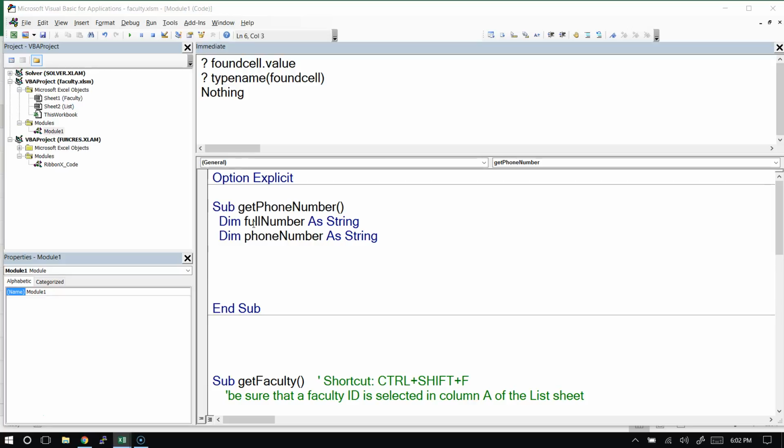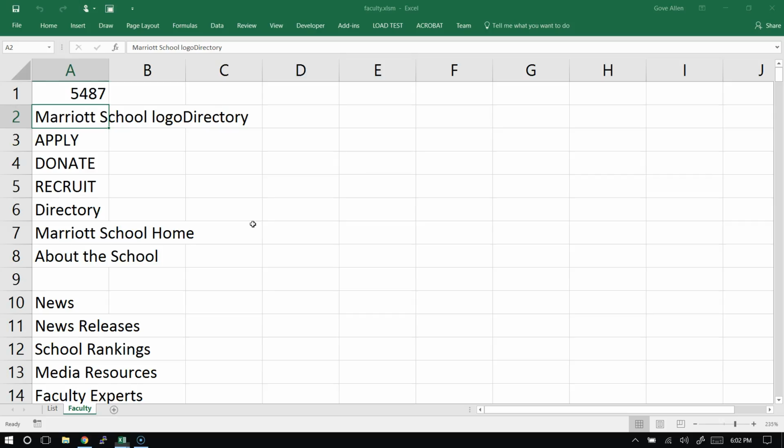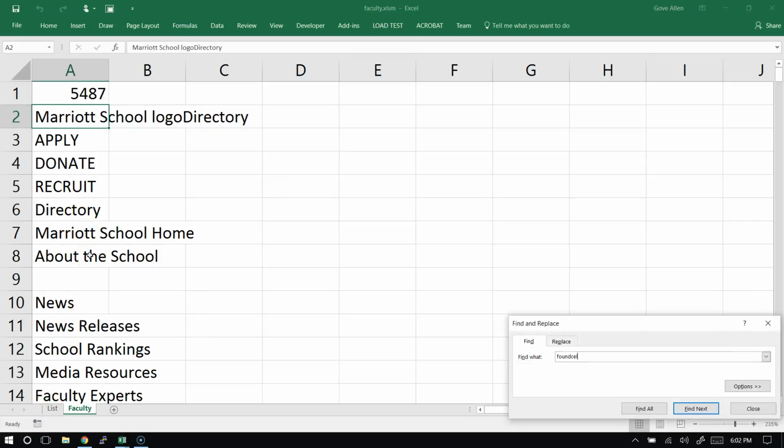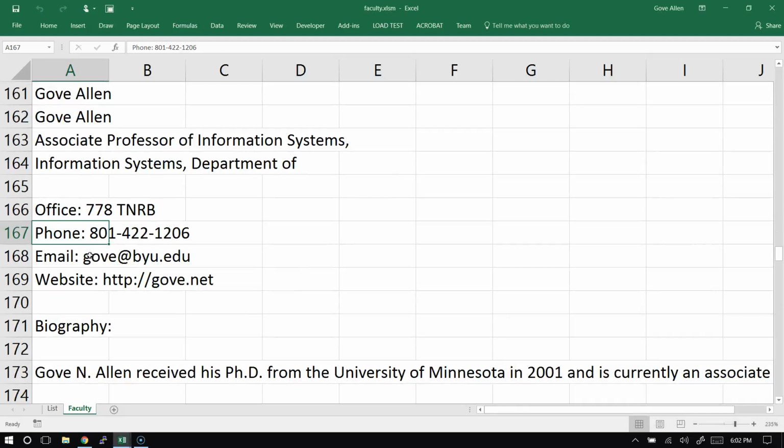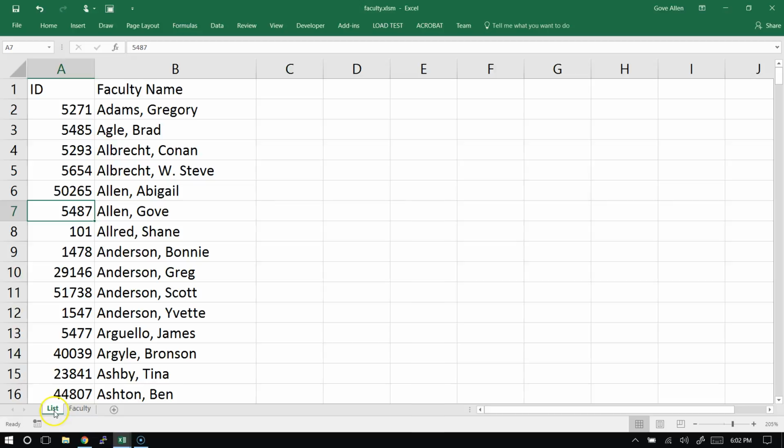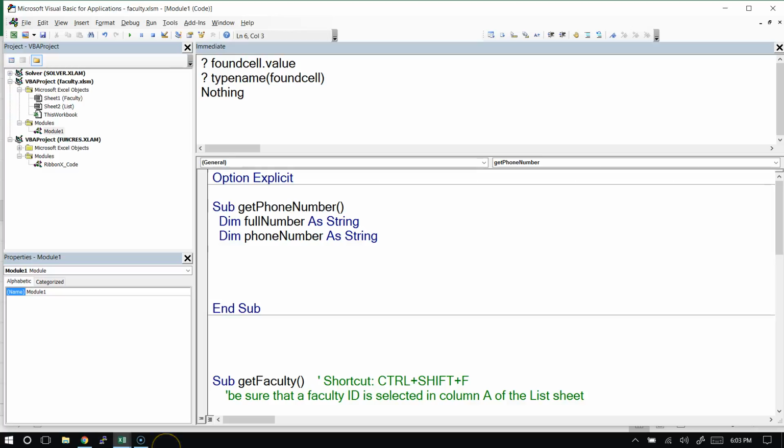So fullNumber, maybe not the best name, but the whole point is that when we look at the value in here, I'm trying to get rid of the word phone, so that once I've got the value, I can bring it over here and just drop in the number without "phone:" in front of it. I'm going to parse off just the number. That's what we're trying to do.